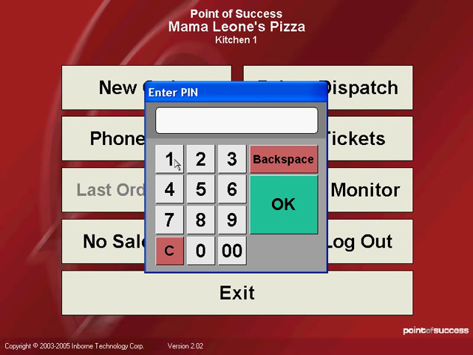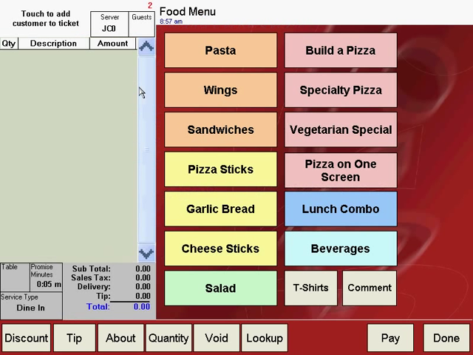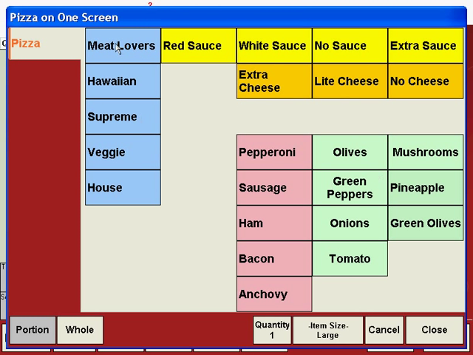The PIN code in tutorial data is always 123, so let's enter the PIN code and then go to New Order. The Pizza on One Screen button is an example of a super button. Our specialty pizzas are on the left-hand side of the super button. Then at the top we have sauce selections, cheese selections, and then our toppings at the bottom. You can have up to 100 buttons on a super button screen.